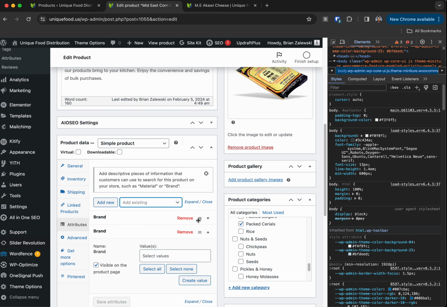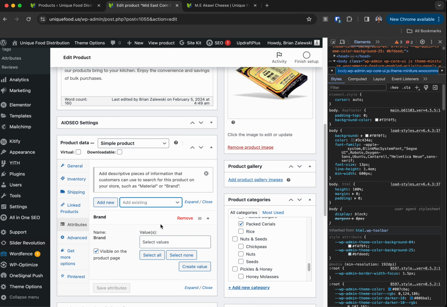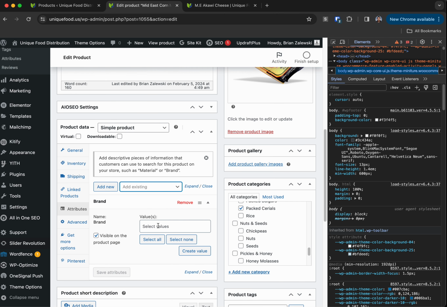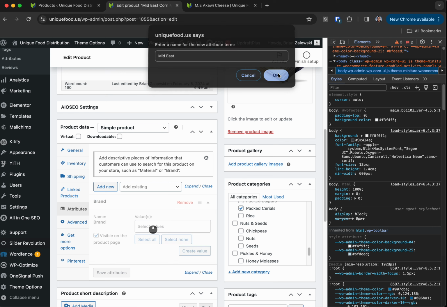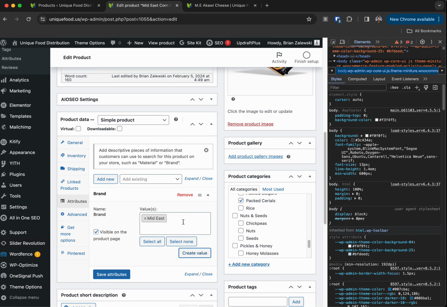So let's just stick with, so you see how I added it again from the existing menu? I had to do that instead of leaving it in here because I custom made it for this particular product, so it didn't recognize it. But now it should recognize it. So we can add in Mideast, and we'll create that value. So we'll just do that.